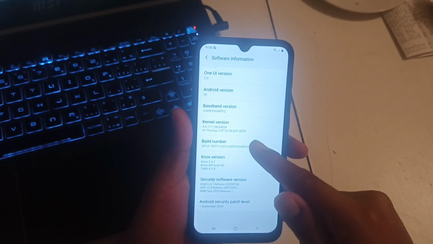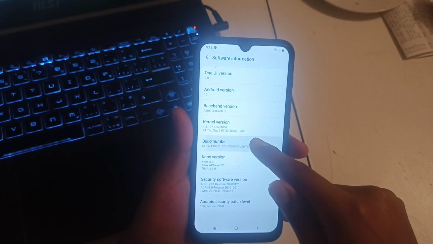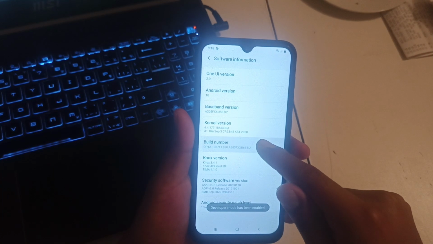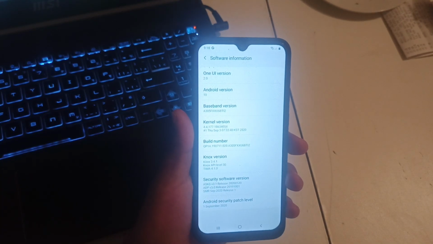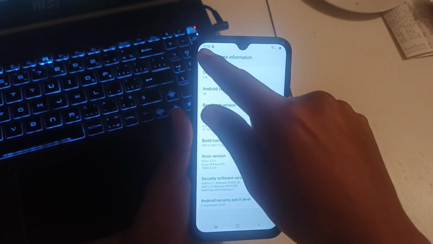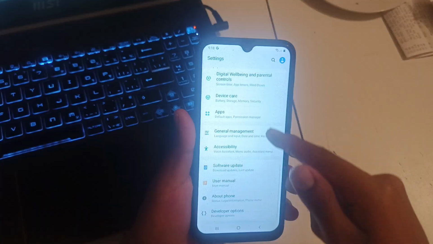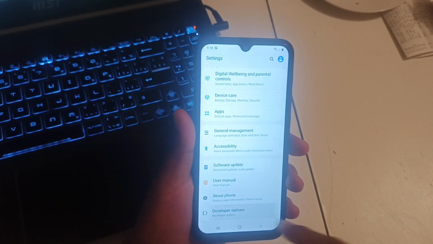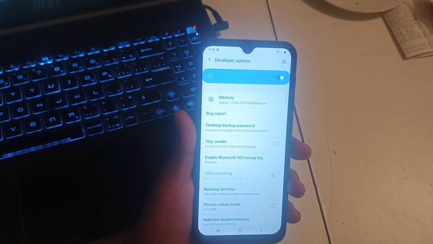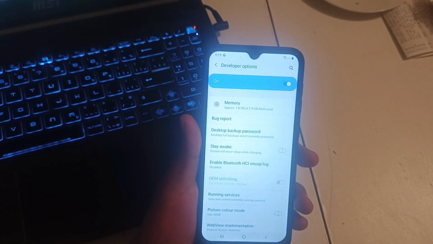and now we're gonna press continuously build number. Keep pressing and it will show you the developer mode has been activated. So if we go back, if you scroll down, you will see the developer options. So now the developer mode has been activated.